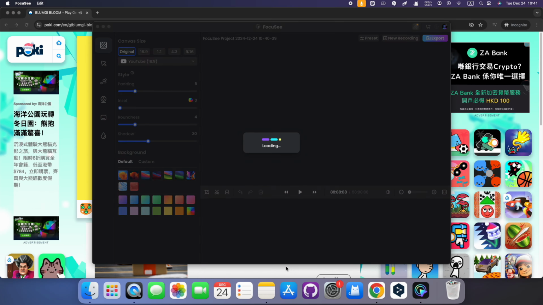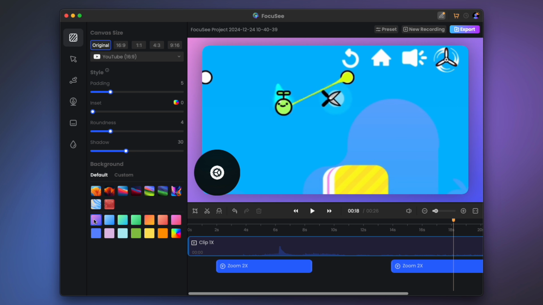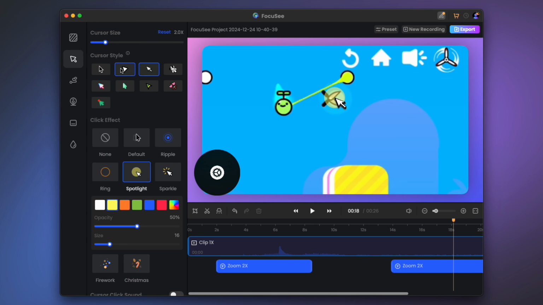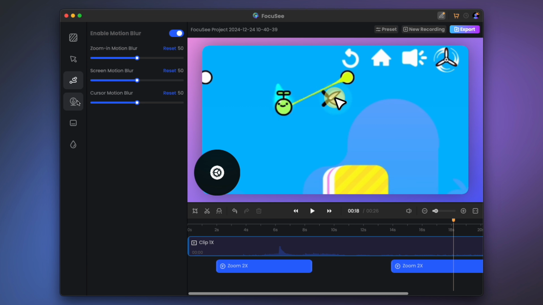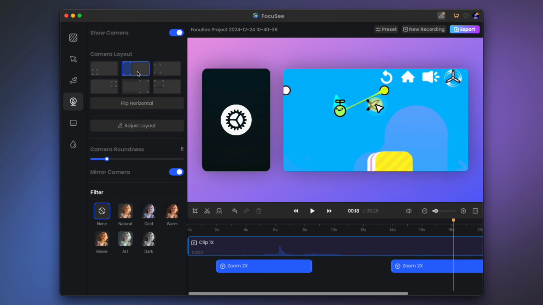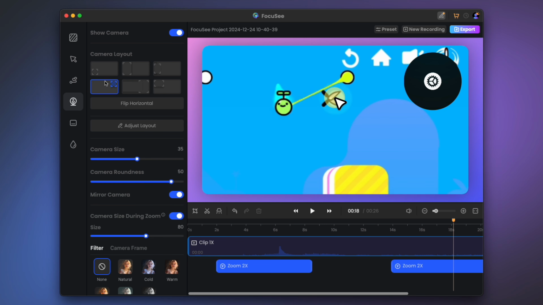Step 3. You can focus on capturing your screen recording, and Focusee will automatically handle the post-production. After recording, you can further customize the output by changing the background, adjusting the cursor style, video size, editing the zoom effect, and applying other enhancements to create a polished, professional video.